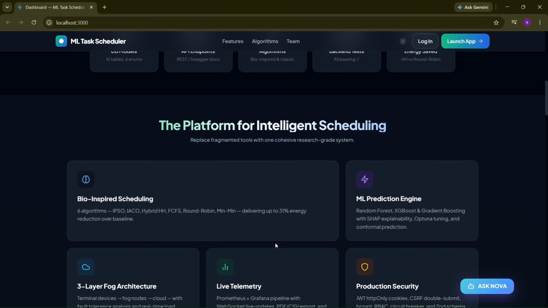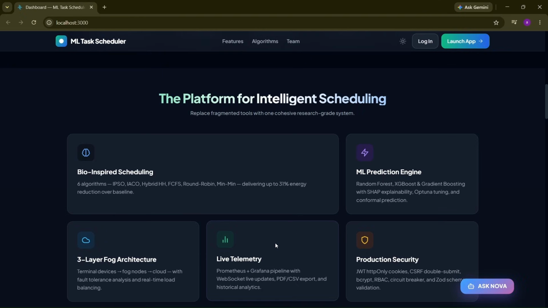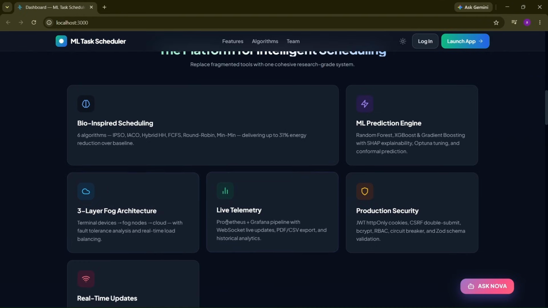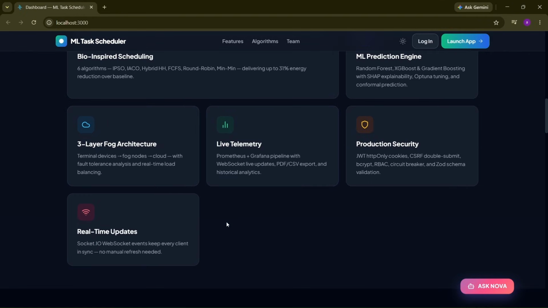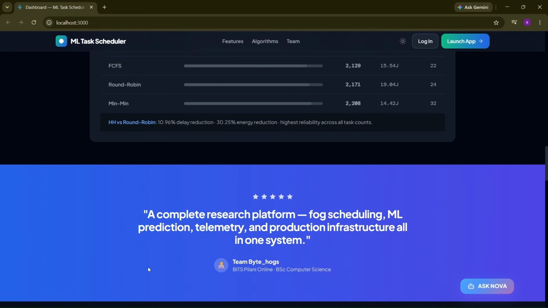In this platform, we have bio-inspired scheduling. As I mentioned earlier, there are 6 algorithms, which are IPSO, IACO, hybrid heuristic algorithm, and the old ones, which are FCFS, round robin, and min-min, delivering up to 31% energy reduction over baseline, which we will also see in the app. We have the ML prediction engine, three-layer fog architecture, live telemetry, production security, and real-time updates. So the ML Task Scheduler platform is fog scheduling, ML prediction, telemetry, and production infrastructure all in one.